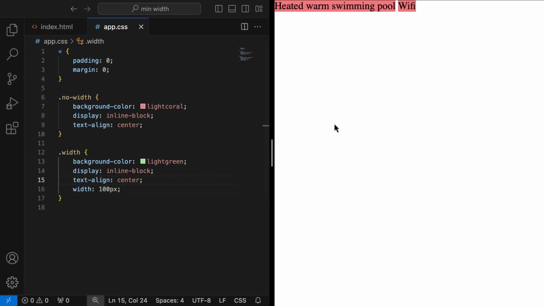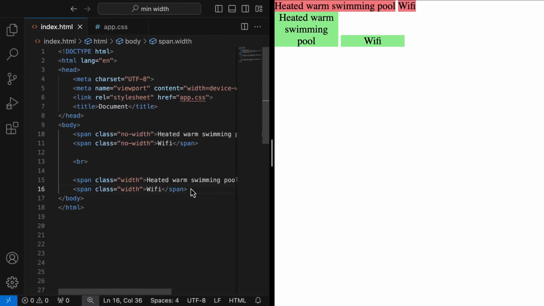So let's check this out. You can see by setting a fixed width, the text inside this first span now wraps, so it fits within the width of 100 pixels. And because the width of Wi-Fi was less than 100 pixels, there's now additional space left and right of the word Wi-Fi.